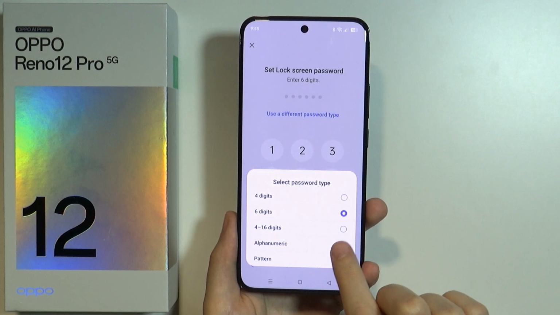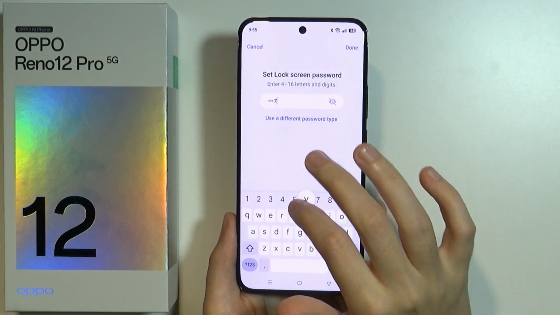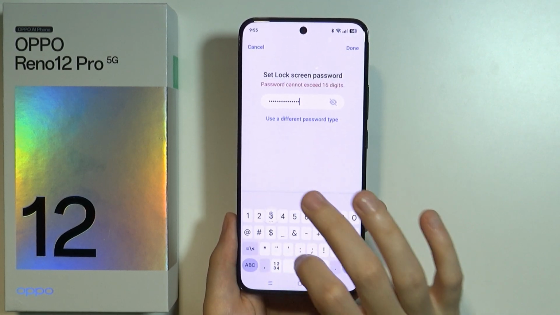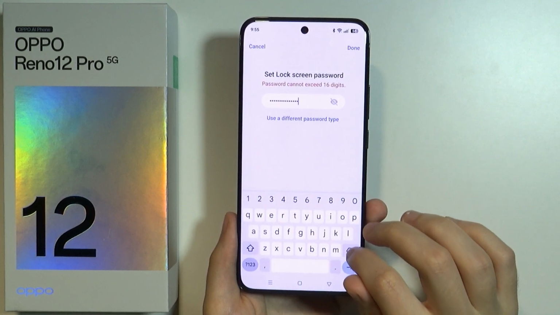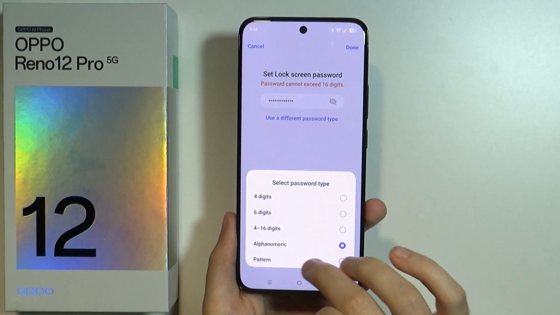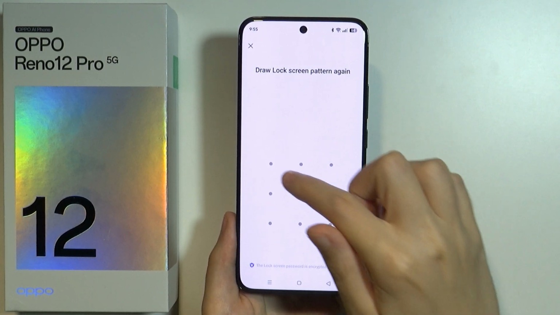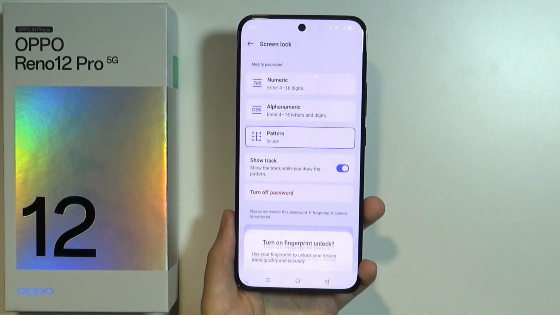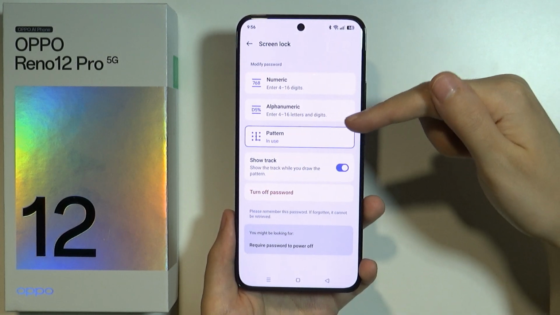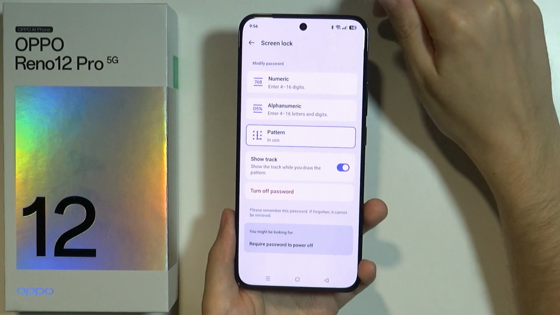So let's actually choose alphanumeric to show you how it looks like. As you can see, we can type pretty much anything we want. We also have special characters, and if we switch to pattern, then of course we'll need to draw something, and then we need to repeat the same pattern. And that's pretty much it. These are all basic lock screen methods available on OPPO Reno 12 Pro 5G.